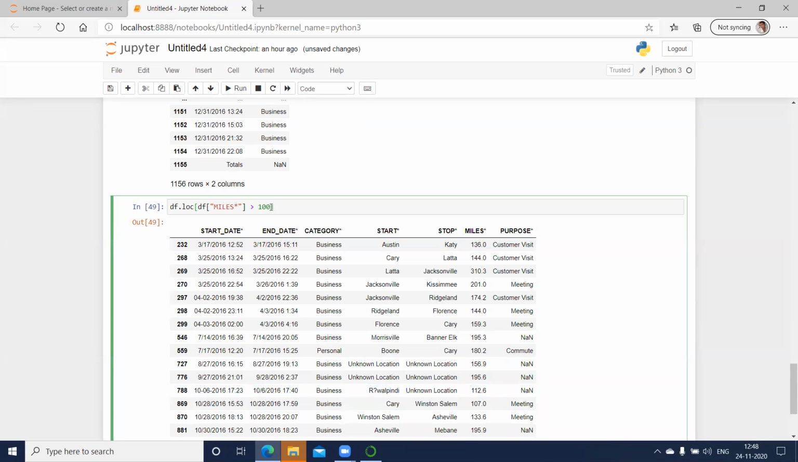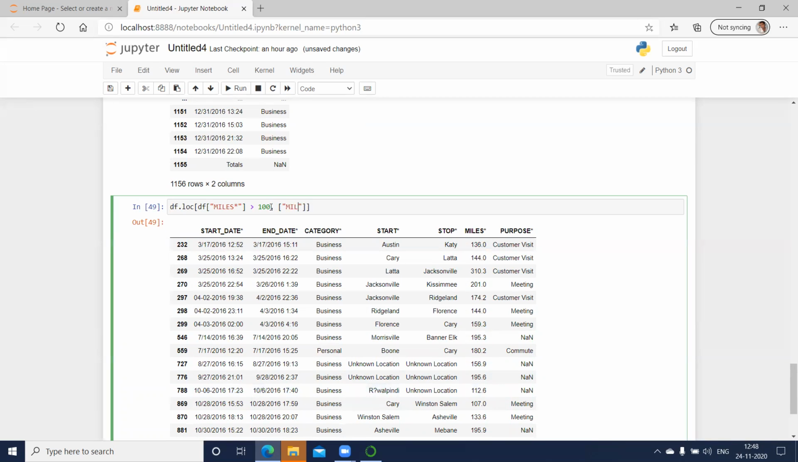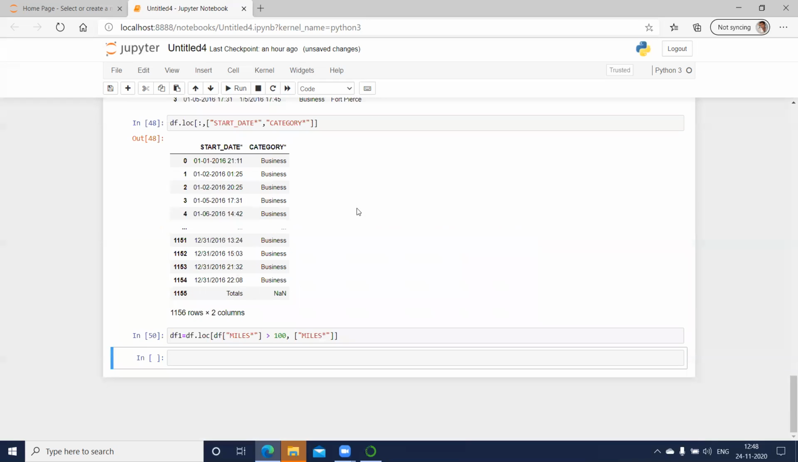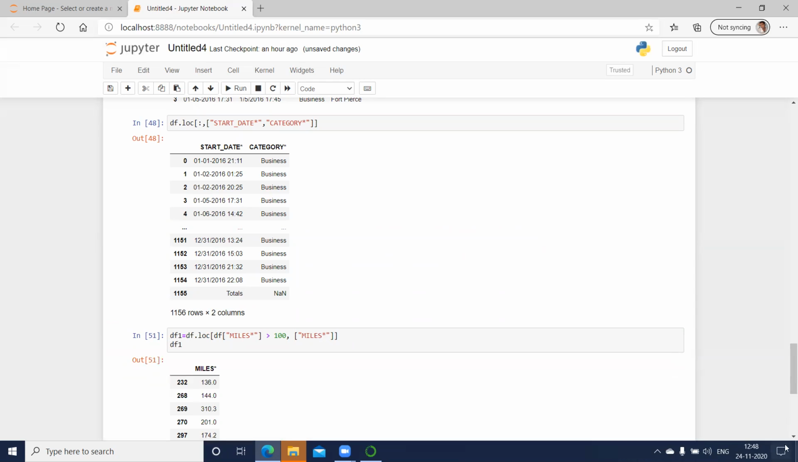So if I want only miles to be returned, then I can give a comma here, and I can mention the name of the field which I want. The name of the field again will be a part of a list here, so I need a square bracket, and I can give miles. Let me store this in df1. Let me first run this. This is working fine. And in this, I'll display df1. Here we go.